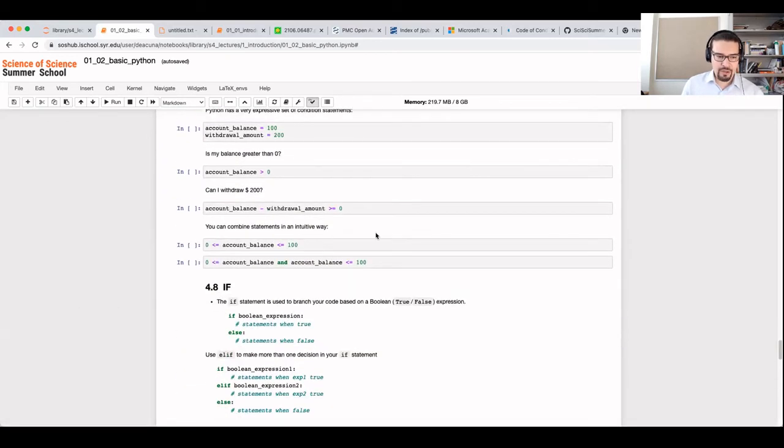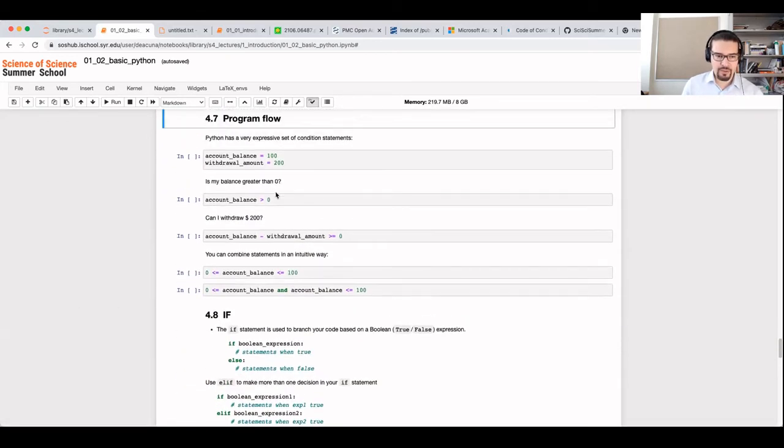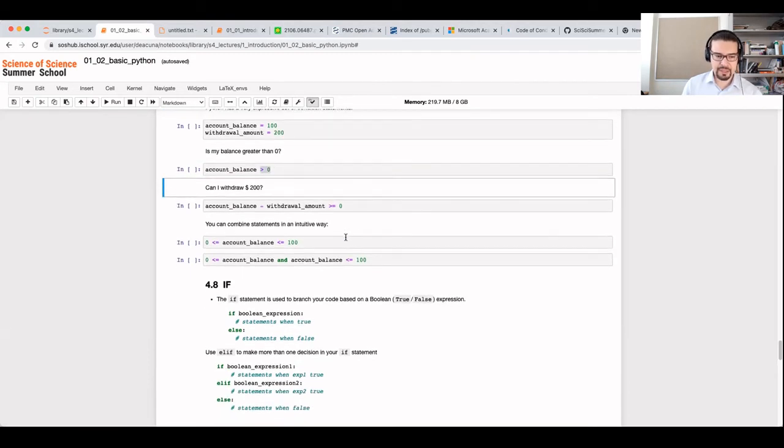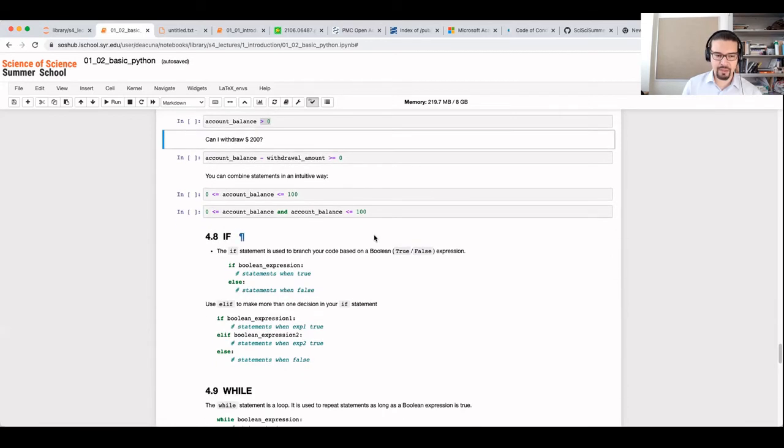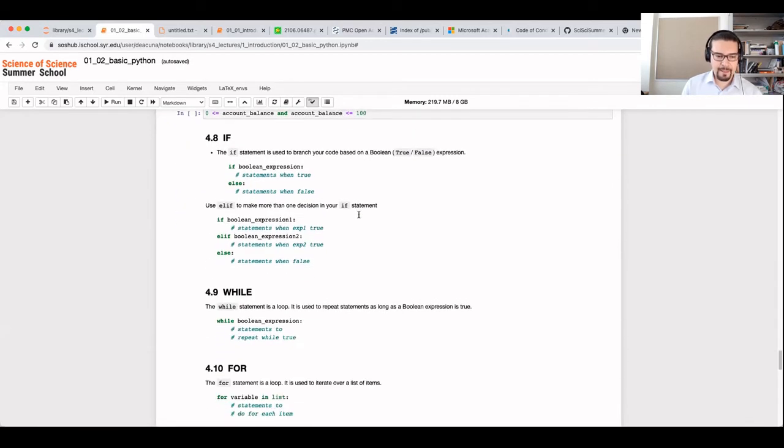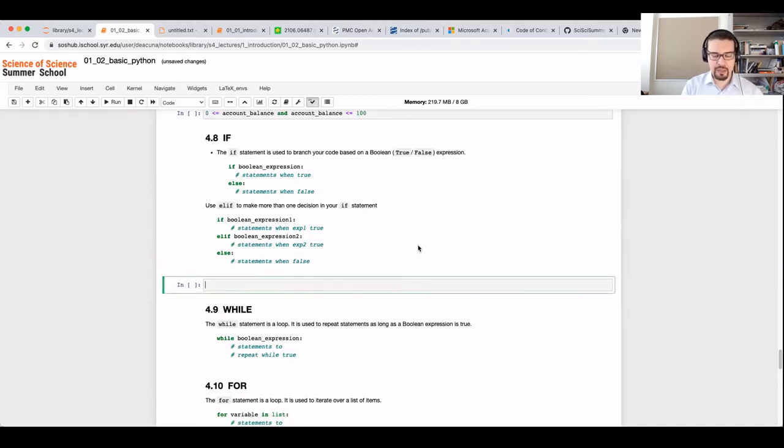Okay, program flow. You have the usual suspects. You have the Boolean operation or Boolean queries, and it will return a Boolean depending on whether they're true or not. Now, one thing that might be different if you're coming from a different language is that there is no sense of creating a block with a special character.